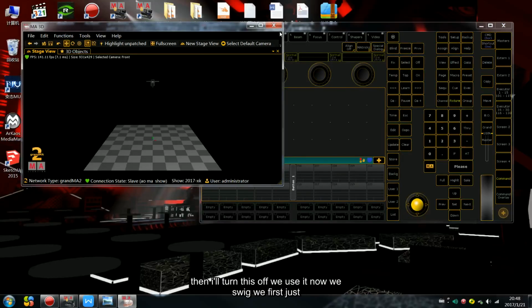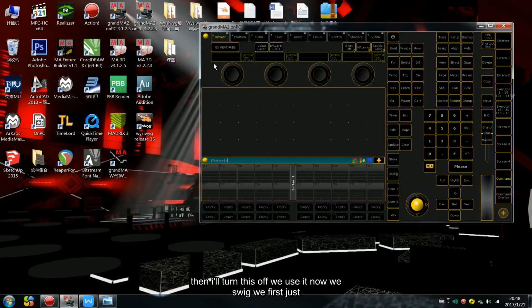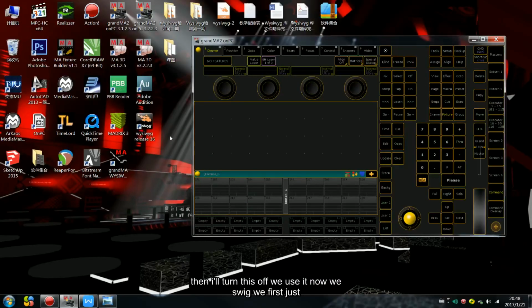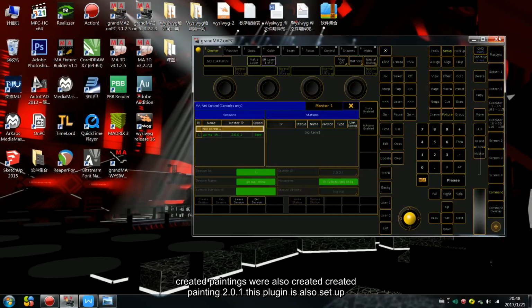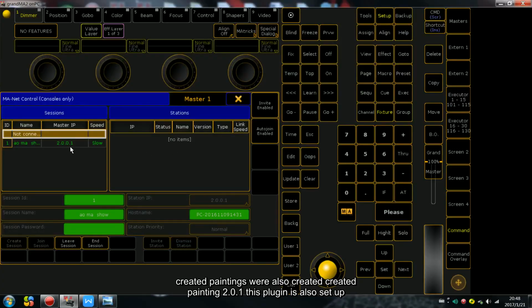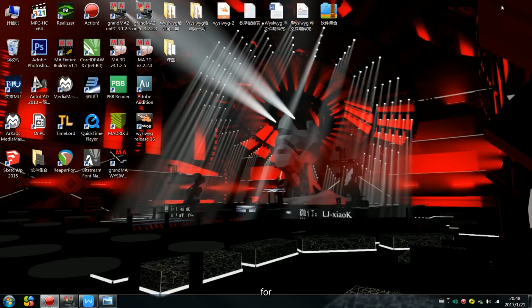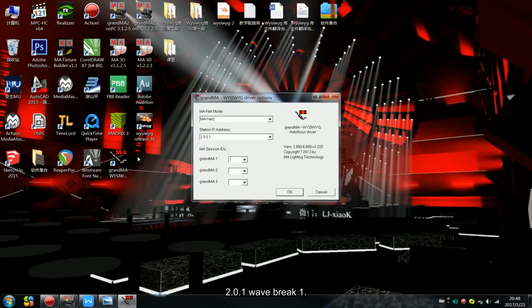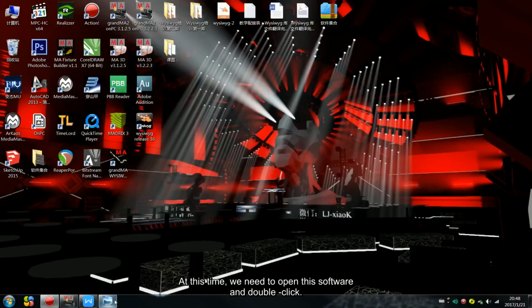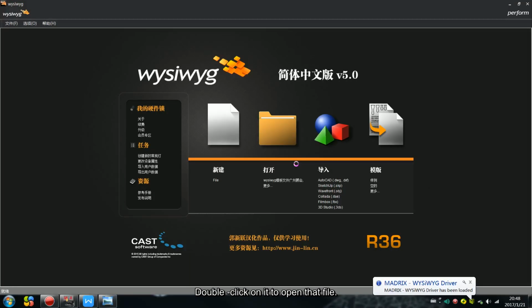Then I'll turn this off. We use it now. WYSIWYG. We first just created. Paintings were also created. Created painting 2.0.1. This plugin is also set up for it. 2.0.1 wave break 1. Then close. At this time, we need to open this software and double-click. Double-click on it to open that file.